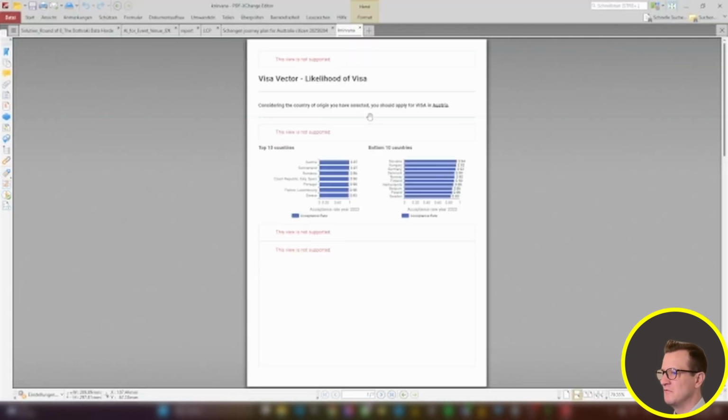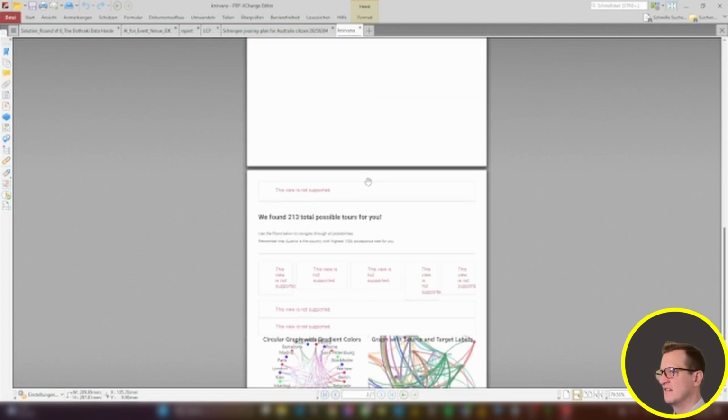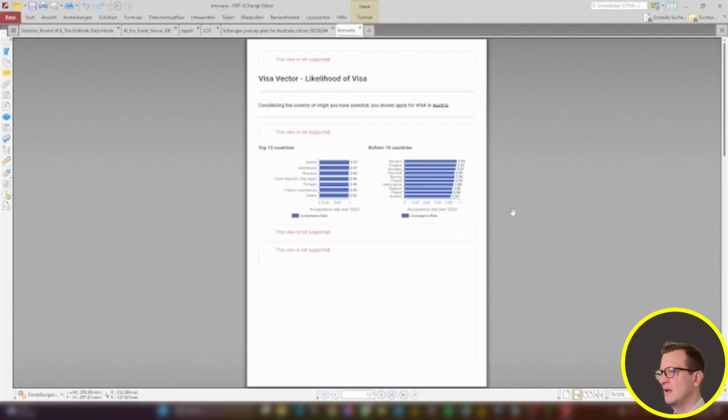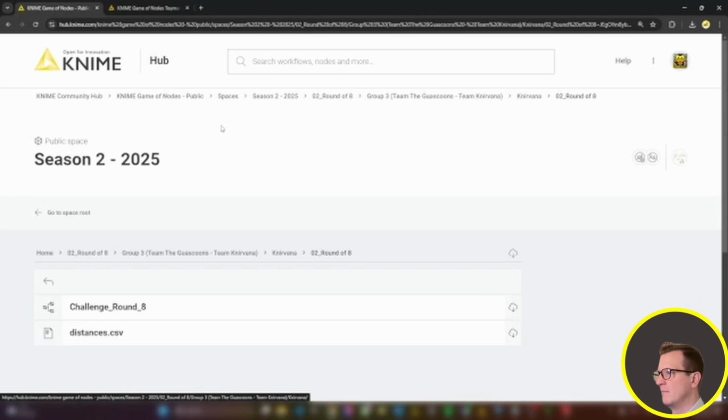So the one issue that I found though is, let's take a look at the report, that they must have used a lot of views that are not compatible with the reporting extension. So in this report, there's a lot of stuff that's not supported. And I guess that makes it a little bit less useful. And together with the fact that the other team went above and beyond and made their solution work for other countries as well, I will actually give them my vote.